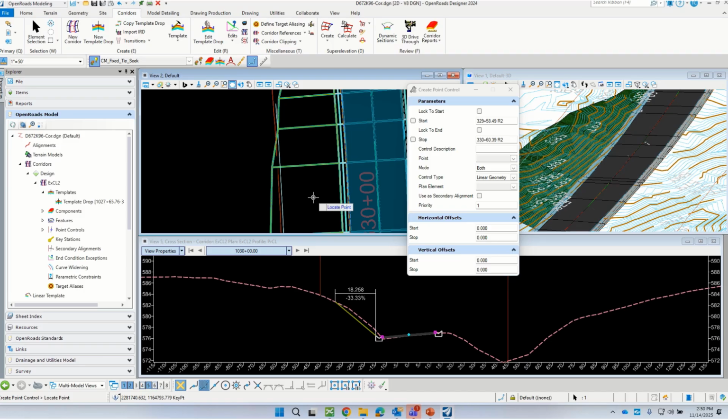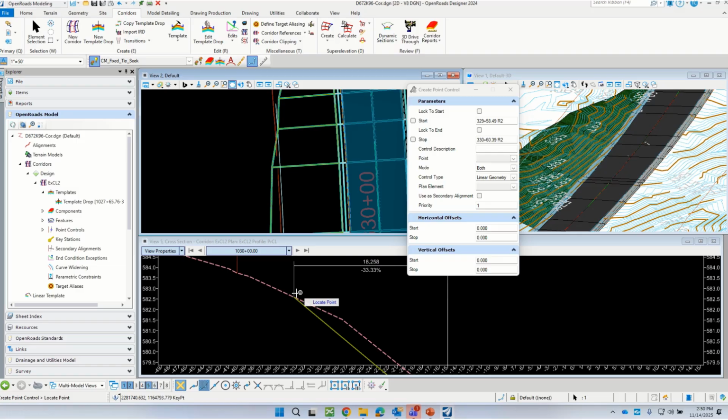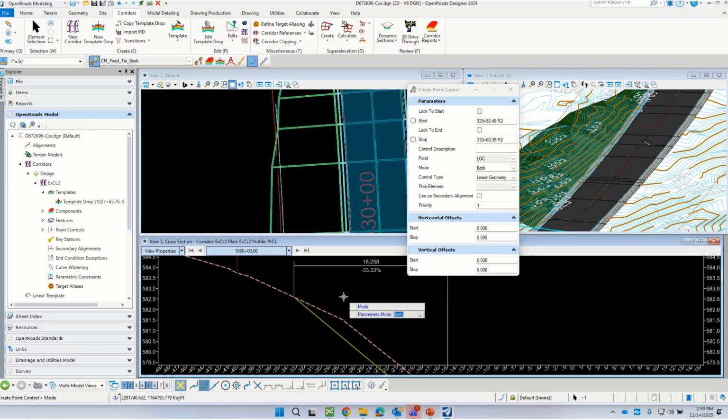Really the easy way to do it though is just to have your dynamic cross sections up, the view up, and just hover over where that point would be and data point. And you can see up here that it picked up the point. The point was this LOC. And then it says, how do you want to override that point? Strictly just horizontal, vertical, or both. So I'm going to say both.